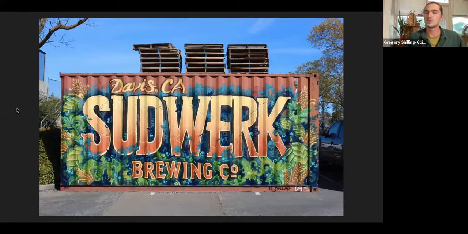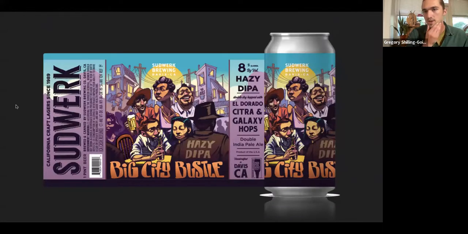So that's some of the recent work. All along, I've also been working for this brewery called Sudwork. This is just a little mural I did for them. Our relationship started with some simple mural work, and in the years since, I've been developing labels for them. I'm going to share a couple of my favorites. These are labels that get printed on 16-ounce cans and distributed all over Northern California and Nevada and I think parts of LA.